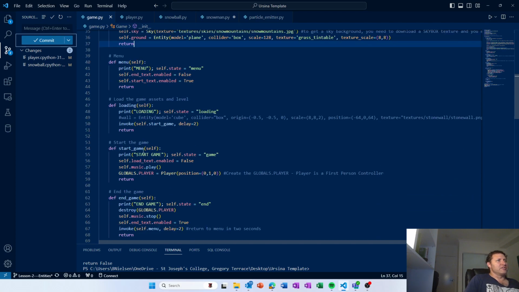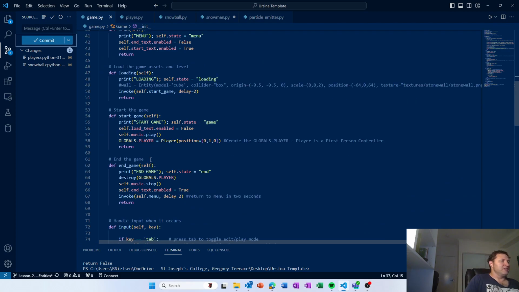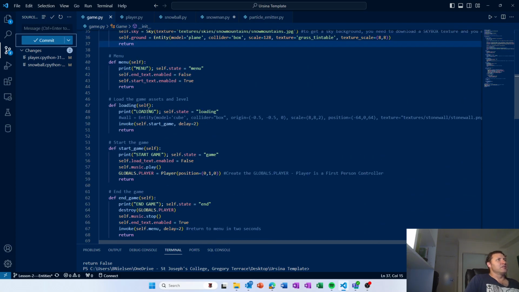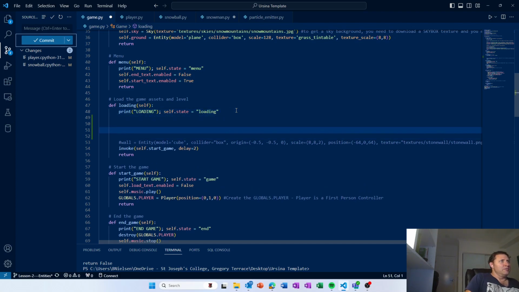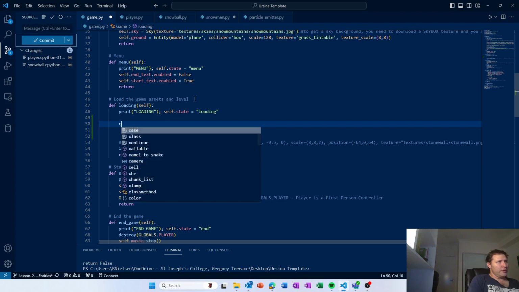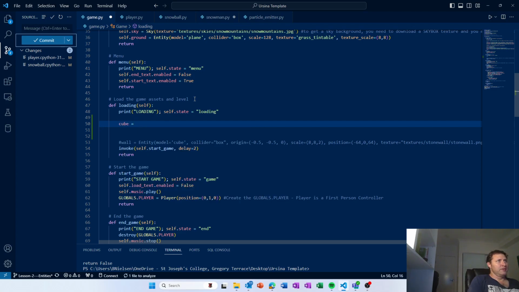But what I want to do is create a very simple entity, which is a cube, and we're going to load that inside loading. We should always load most of our assets inside the loading function. And in Ursina, as soon as you create an entity, it's automatically added to the scene and is renderable. So we're going to create a very simple cube. And the cube is of type entity.